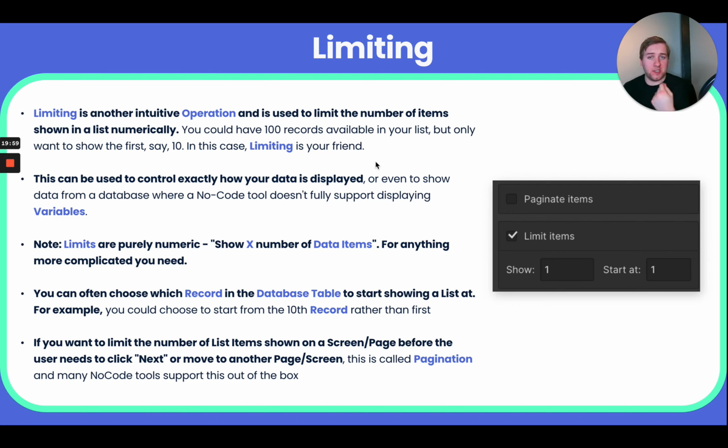So Bubble is a record, Zapier is a record, Glide's a record, etc. And what I do for Tool of the Month, because Webflow doesn't support variables out of the box, is when I want to show Tool of the Month, I only want to show one tool. So I put a dynamic list in there. I set it all up the way I want it to look. I've got the header that says Tool of the Month, and then the tool name, then I've got the picture, etc. And then I limit it to only one item.